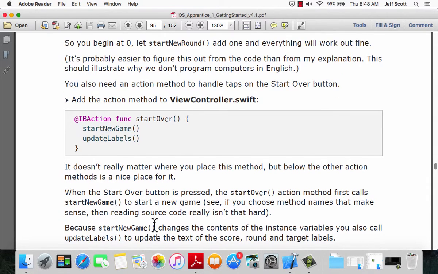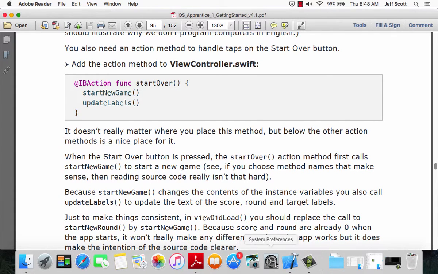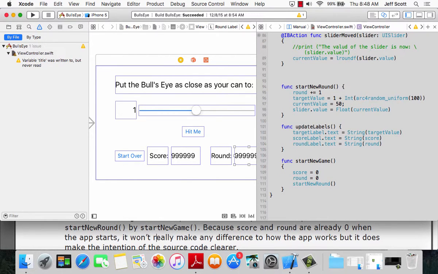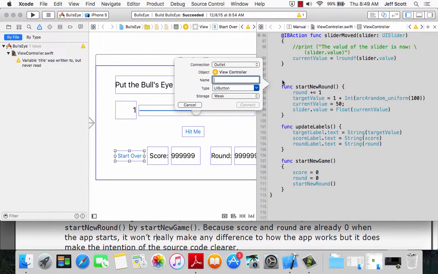So again, I can come in here if I want to, and I can manually type in that stuff, and I'm going to put it right here. So I can manually type it in. Or, as you've already seen, I can highlight the start over button by clicking it, hold down on the control, hold down on the touchpad, and drag over to here. And it comes up that way. So whichever way is easier for you to do this, it doesn't really matter.